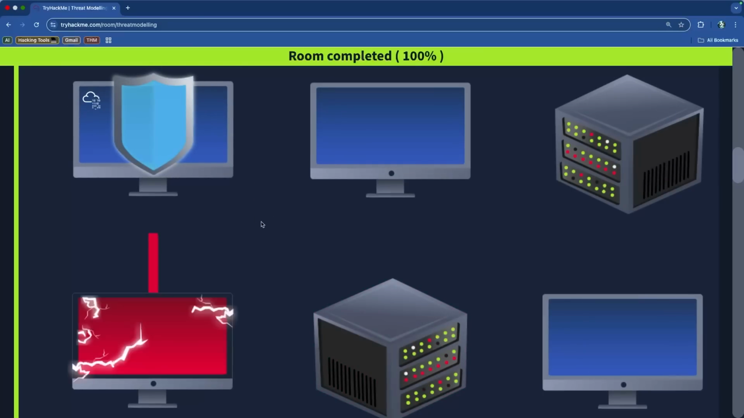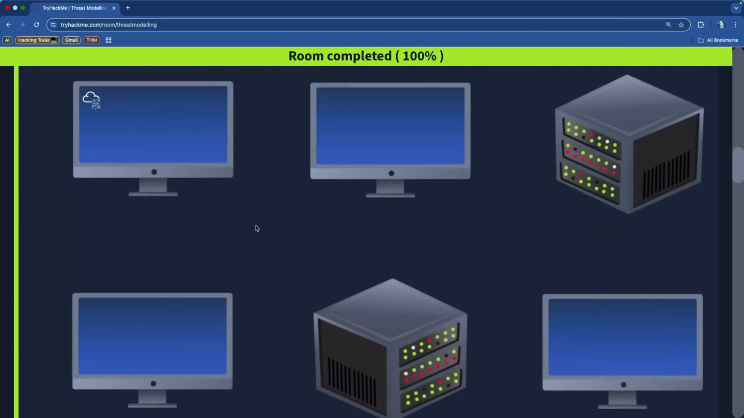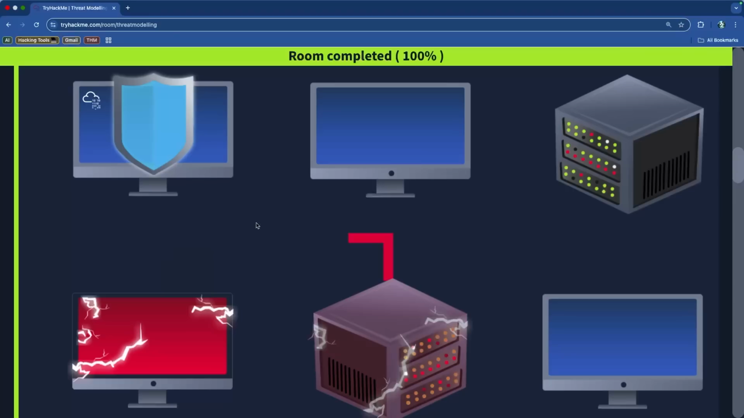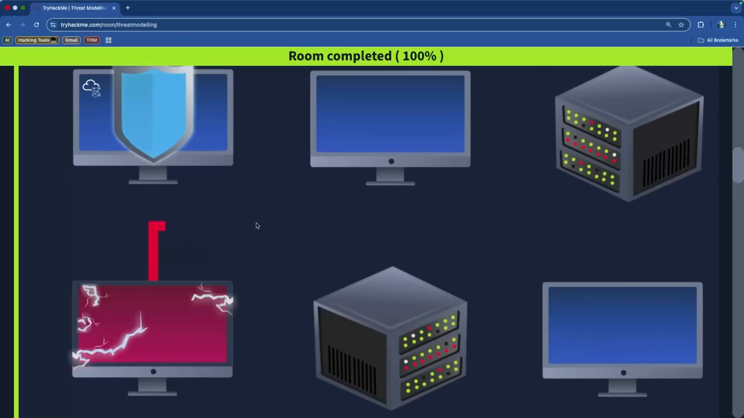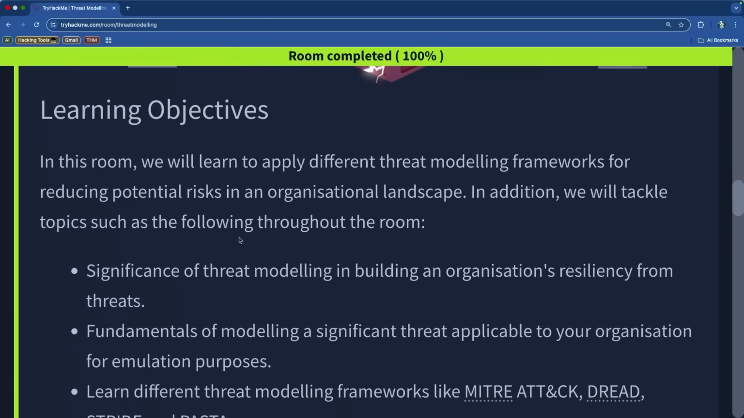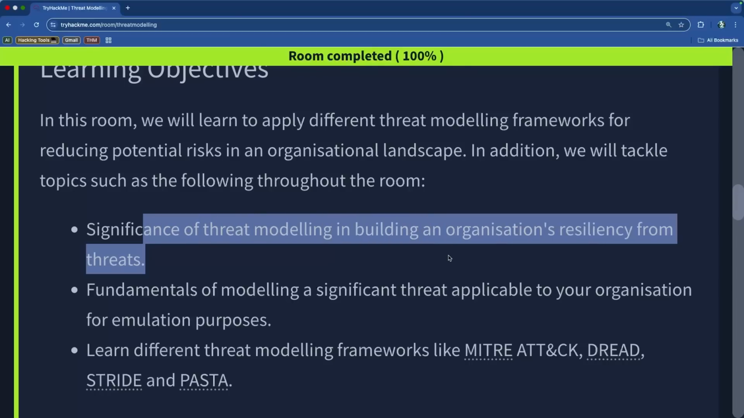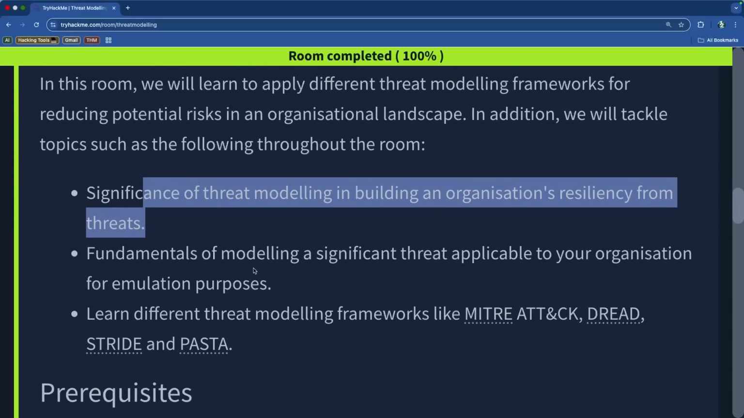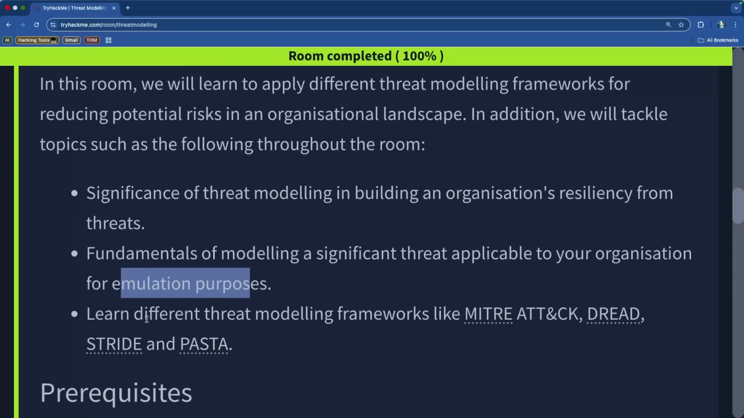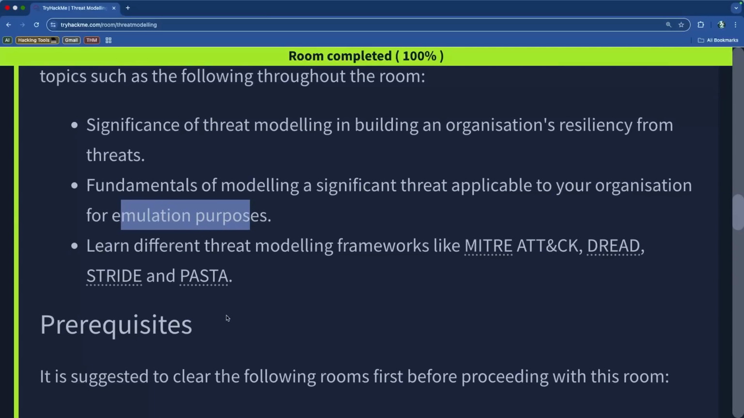You're not just sitting there reacting to things that come in your alerts and now you have to respond. You're proactively looking for vulnerabilities and different ways to attack your own infrastructure to see where your weaknesses are, and then from there you fix them. So in this room, we're going to learn to apply different threat modeling frameworks for reducing potential risks, and we're going to tackle topics like the significance of threat modeling in building an organization's resiliency from threats, fundamentals of modeling a significant threat applicable to your organization for emulation purposes, and learning different threat modeling frameworks like MITRE ATT&CK, DREAD, STRIDE, and PASTA.